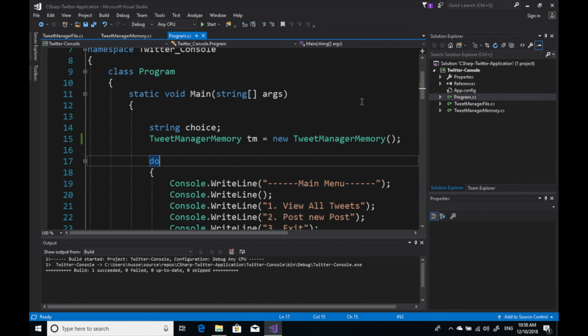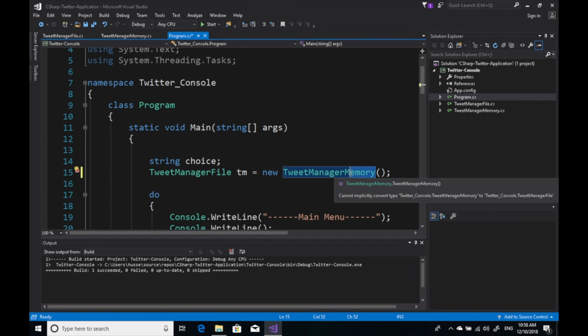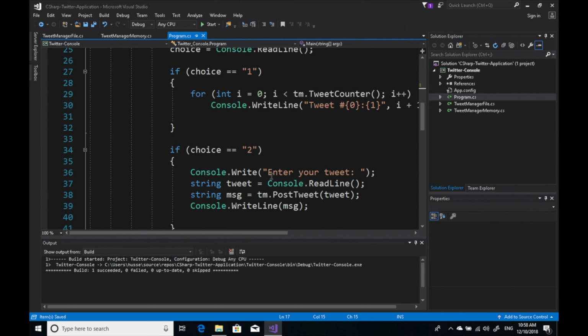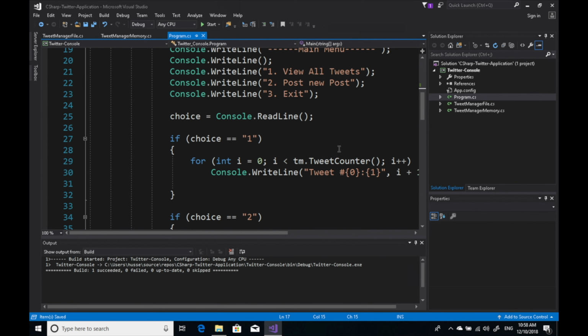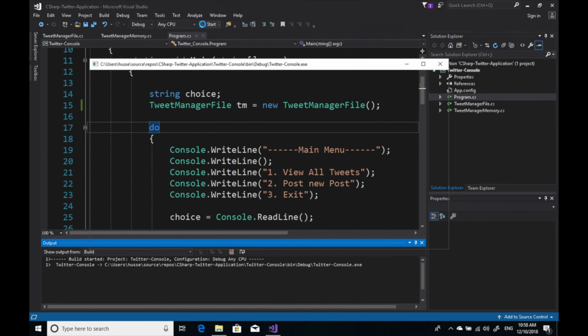How about that, guys? So all we have to do, go back to the program, and guess what? Tweet manager memory, we don't want to use that class anymore. I want to use the tweet manager file. And all we have to do is just rename this thing. And if we're lucky, everything just works because the methods, we did not change them, right? The application still treats this correctly.